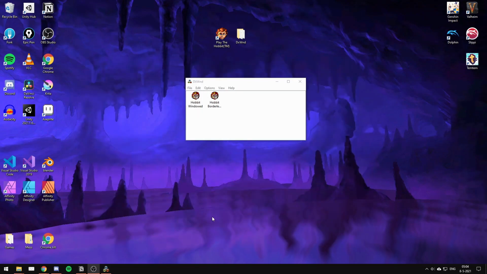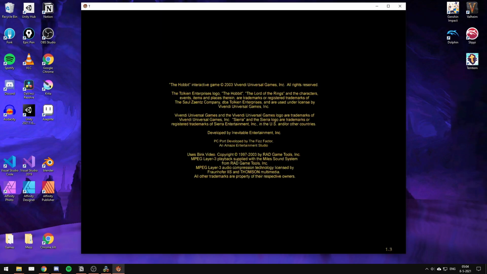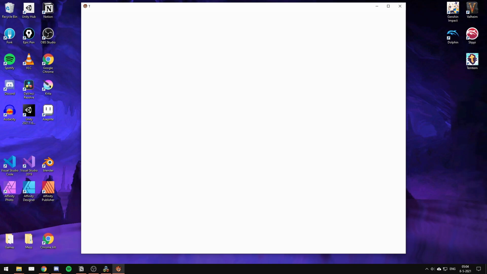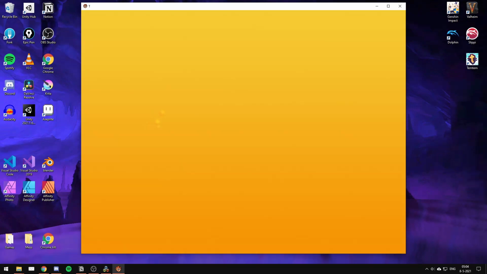Okay, so once you have imported those, we can go and start one of them up. I'll start off by opening the Hobbit windowed one. And you'll see this opens the Hobbit in a window. You're probably going to see a different resolution from what I'm seeing. So the game will be a lot lower res.